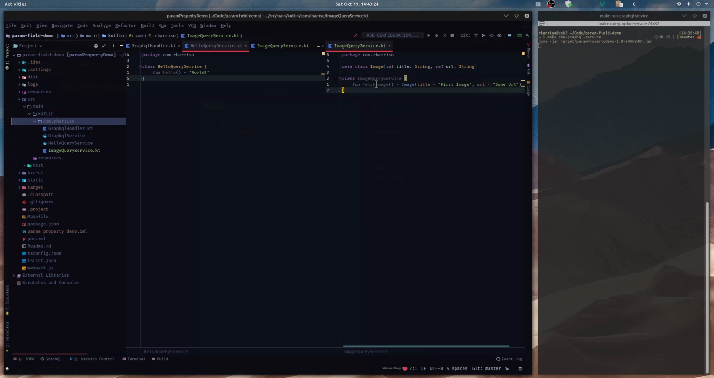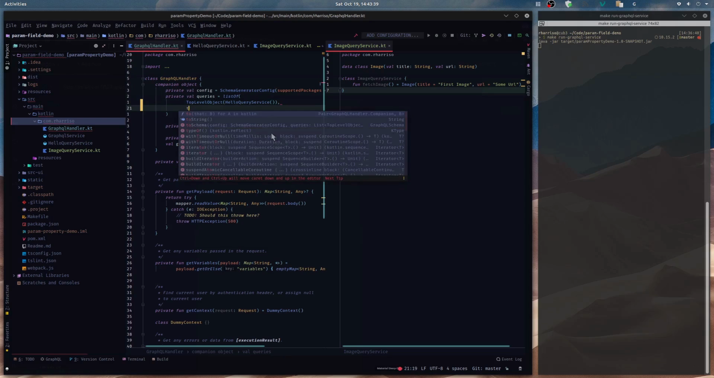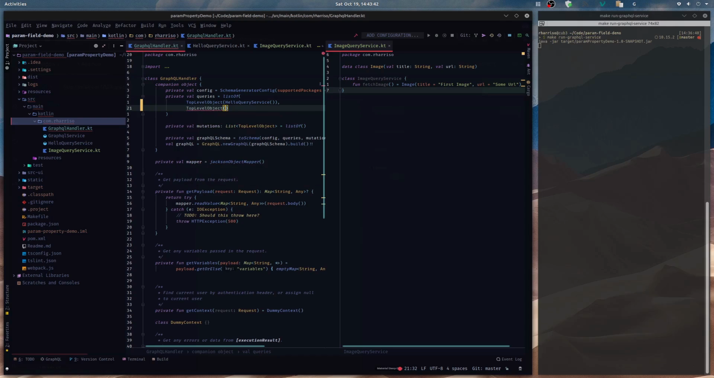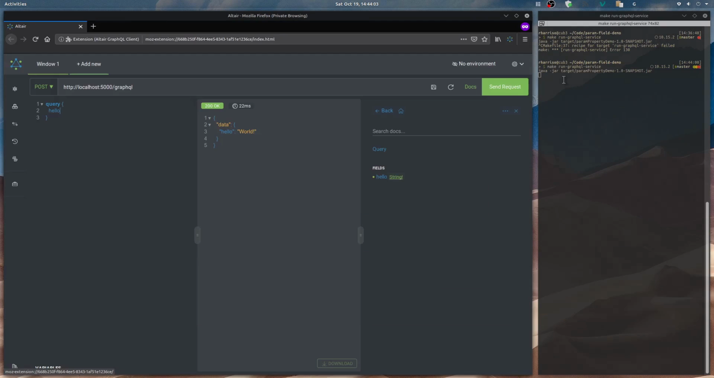Cool. So this is saying it's not being used, but it also says that over here. But that's okay. It's being used in reflection, and the IDE is not able to tell that, which is fine. Okay. So we're going to add the service we just created to the schema by adding it as a top-level object in the queries list, that is. All right. So we have image query service here, create a new one. All right. And so let's restart the service. Take a look at Altair. Okay, so we're started up.